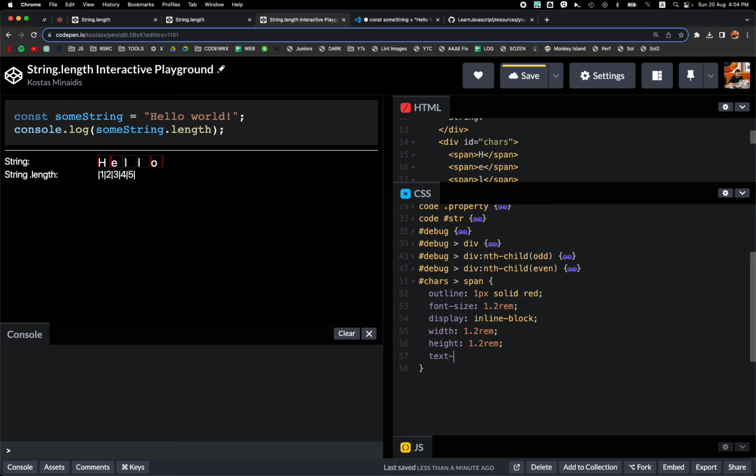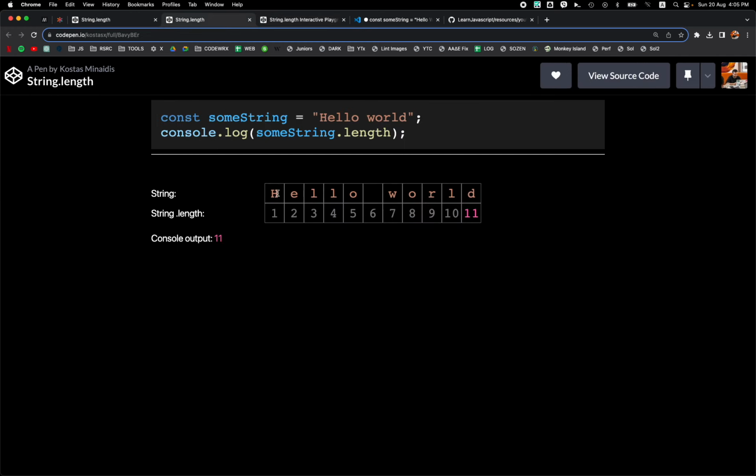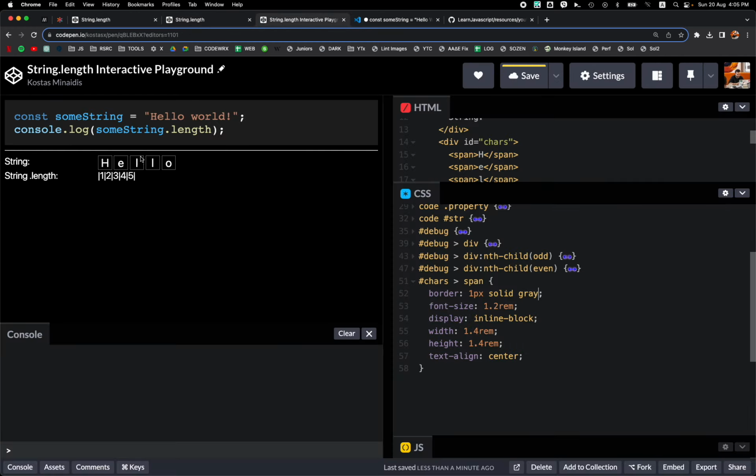Let me center them with the text align center. I will give a little bit more space to these elements. Actually, I want to have some space. And then I'm going to give a border. I'm going to switch to a border, and I'm going to give a gray color because I want this to be the actual color. So they're very close to this.